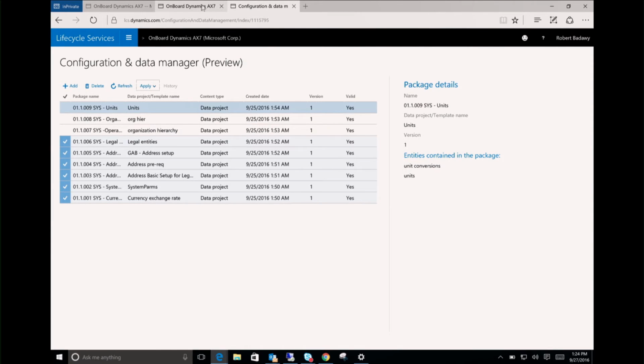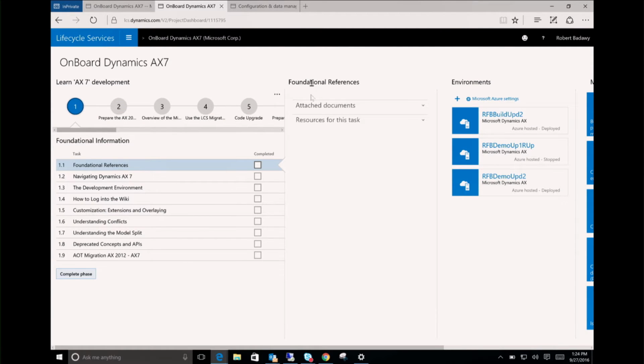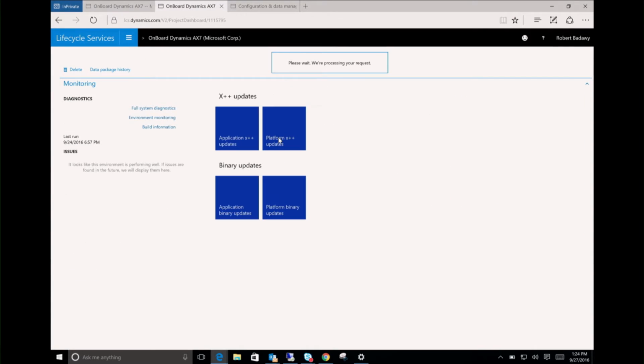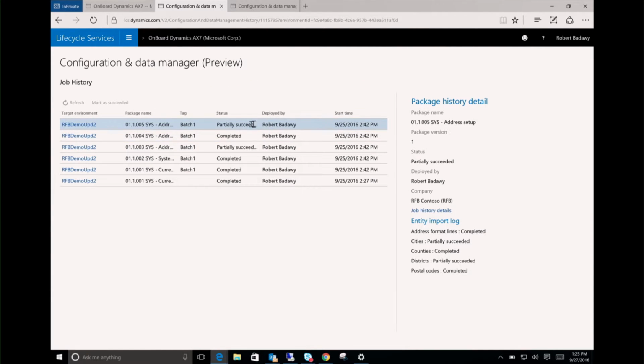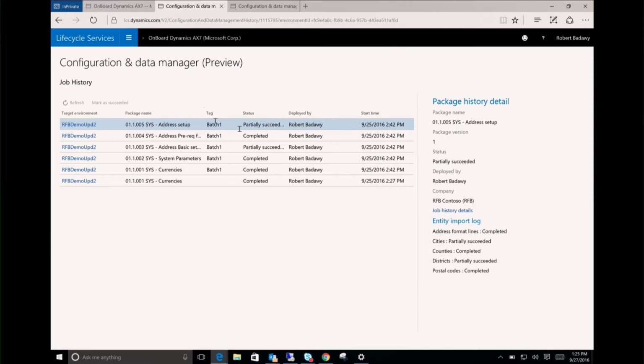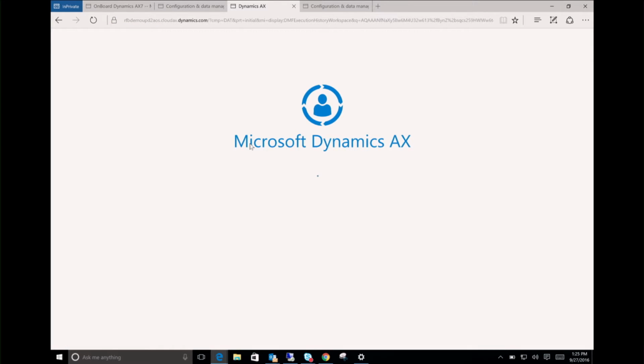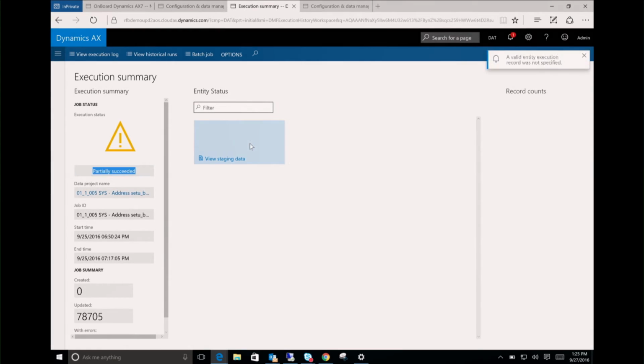So if I go right now to a list of packages I applied not too long ago on my demo environment, and look at the data package history of that particular environment, I can see that, for example, this address package says partially succeeded. So something went wrong here. I was not able to import all the data. I click on job history detail. And this takes me to AX. AX provides a lot more sophisticated data management tools. So now I can go and see the history of this package, what happened to it, and act on it.